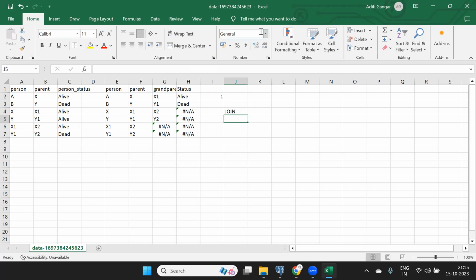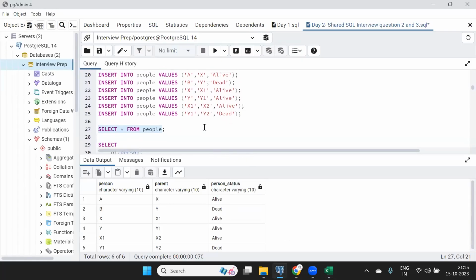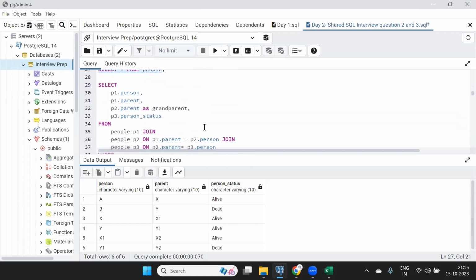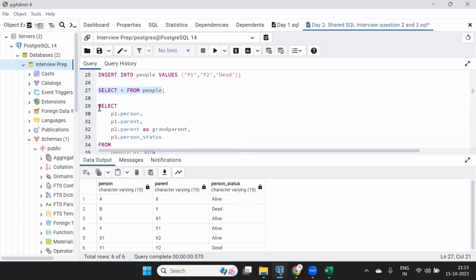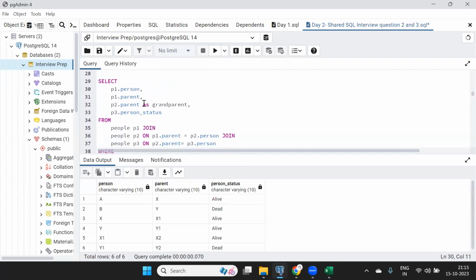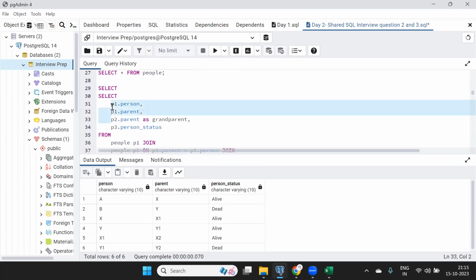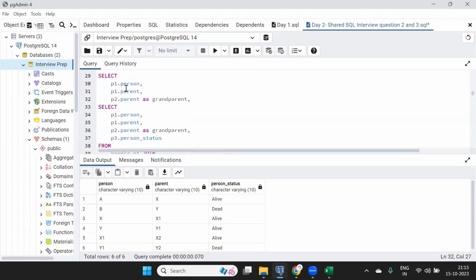Correct? So let me get back to pgAdmin. Can everyone see my PostgreSQL? Yes or no in the chats? Right? So let me do one thing. The first thing is I'm going to do a self join, as someone rightly said. And rather than doing this again, let me just copy some things. Give me a second.